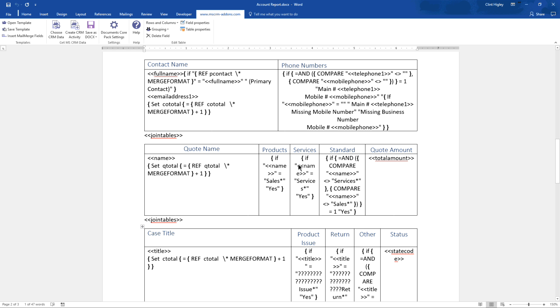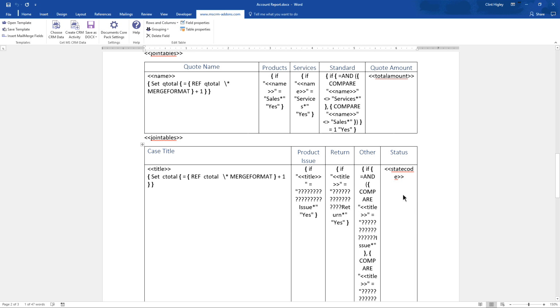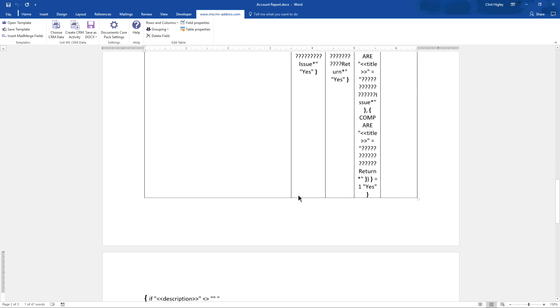Again, this is just extending a few of the things we did in the tables before. I've done this here as a catch-all. What if someone forgot to name things by the naming conventions? I'll just put this as a standard quote, same with the case title here. So basically I can run this on anything in my CRM system.